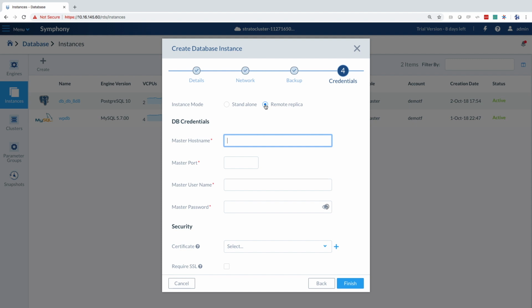As you can see, we have the master host name. Basically, it's the IP or the host name that you would like to connect to, a port, and so on. The most important thing is that the master host name doesn't have to be on Symphony. It doesn't have to be on AWS either. It can be anywhere that I can access. So we could have a remote replica of an RDS instance running on AWS to Symphony, or a remote replica of a database running on Azure or GCP. Or whatever your enterprise supports, we can connect to it as long as the database supports replication.